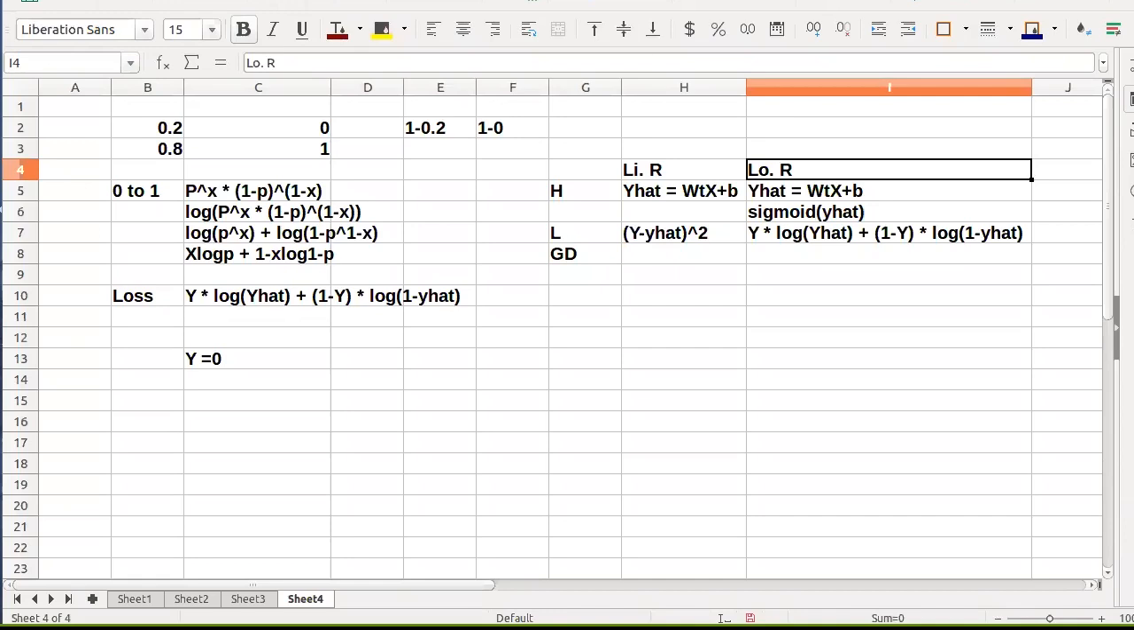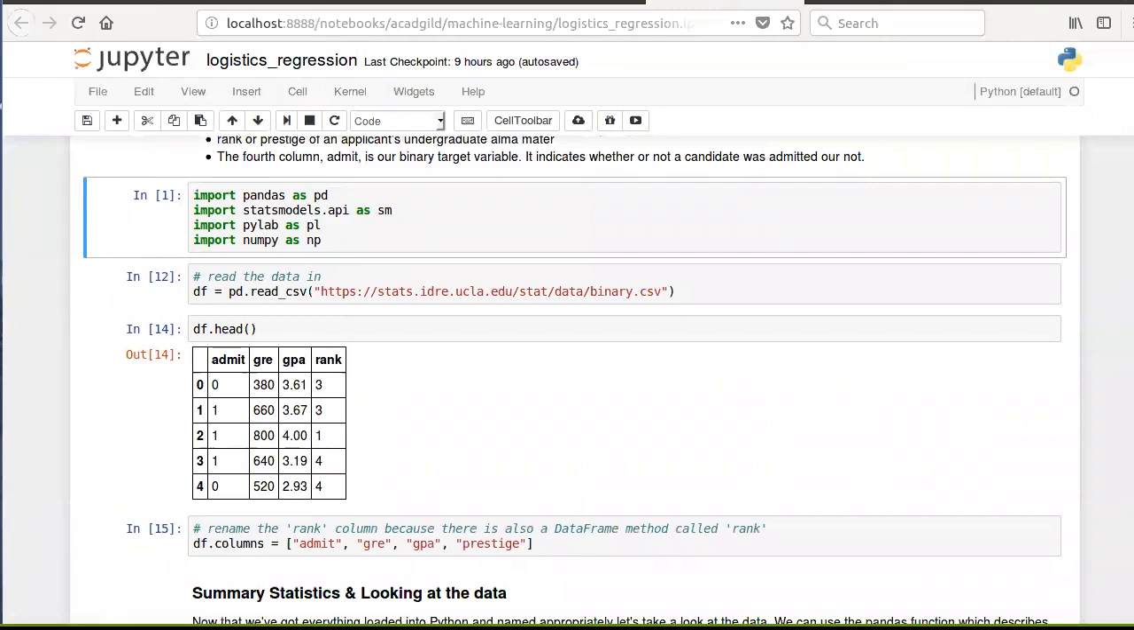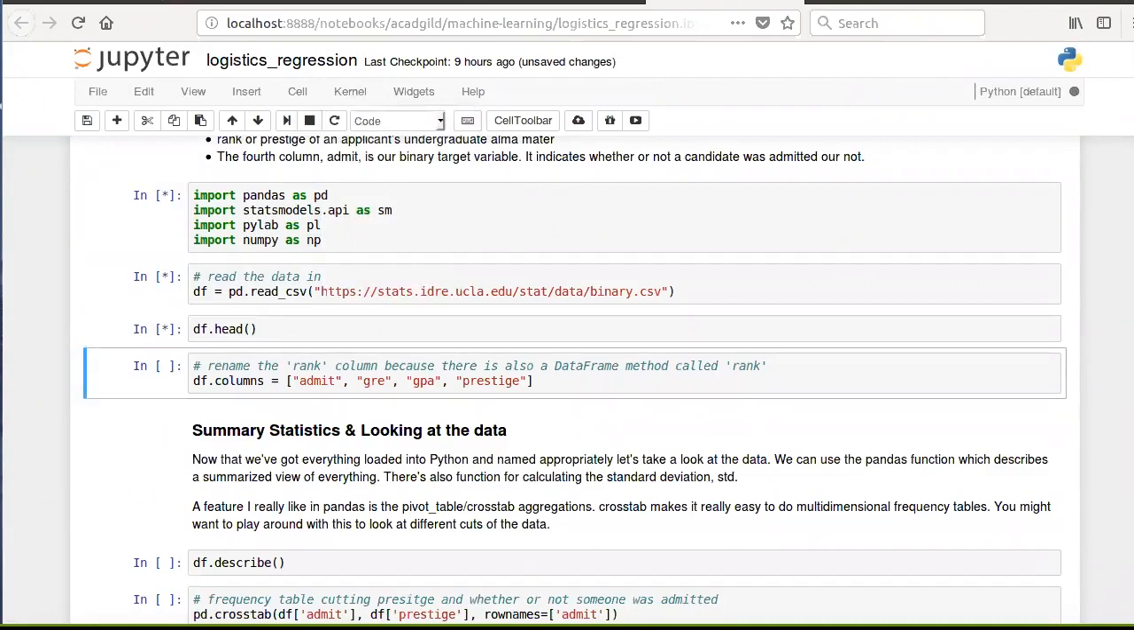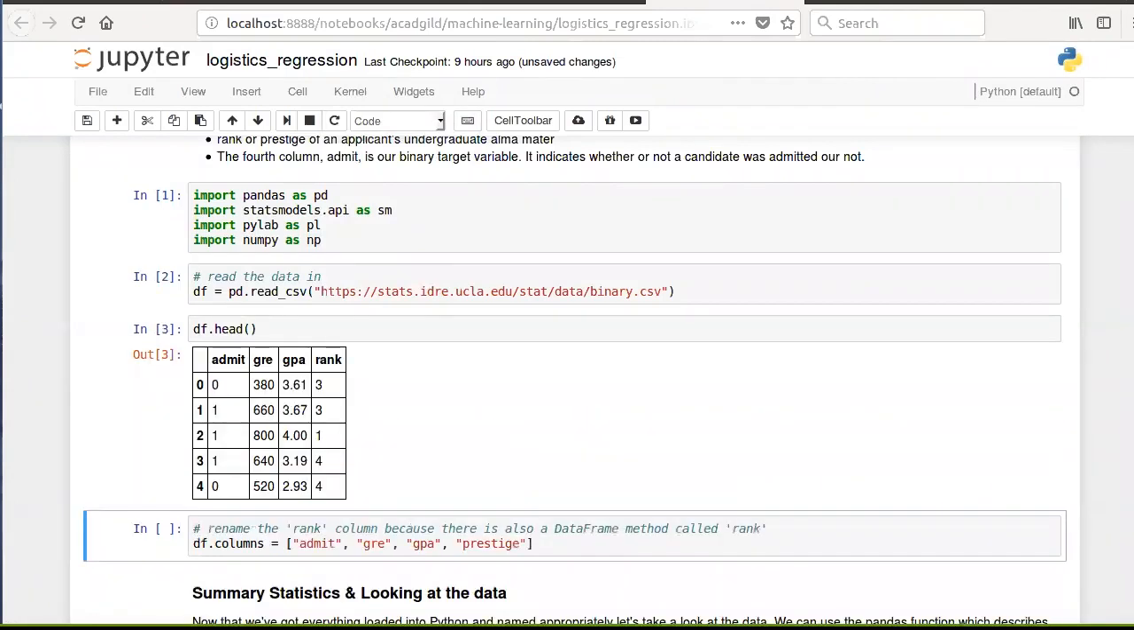Now let's go to some examples. We'll try to apply logistic regression using scikit-learn as well as the statsmodels API. First we'll try with statsmodels. We'll have an input like this. The input is this, and we have to predict admit.